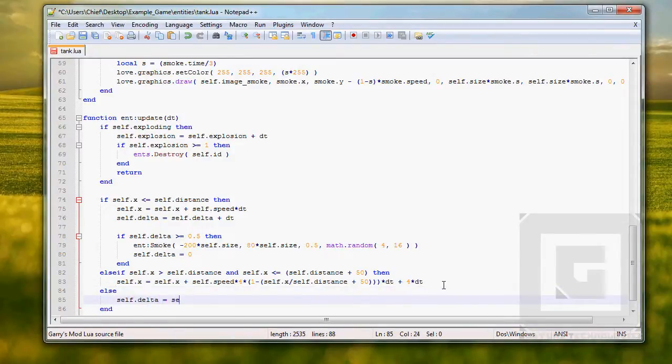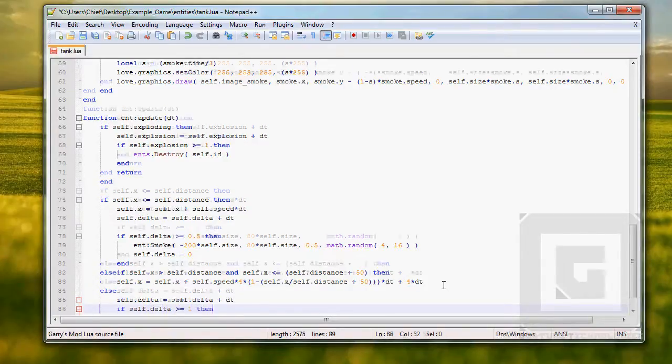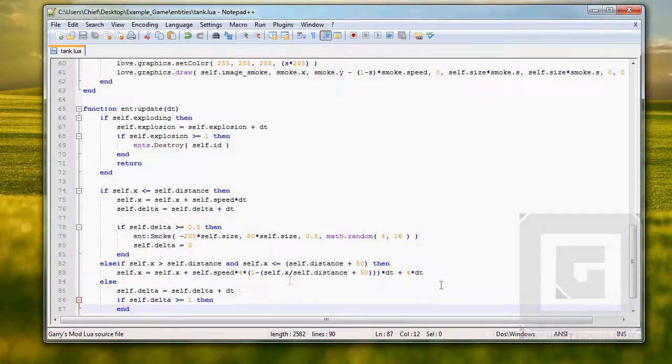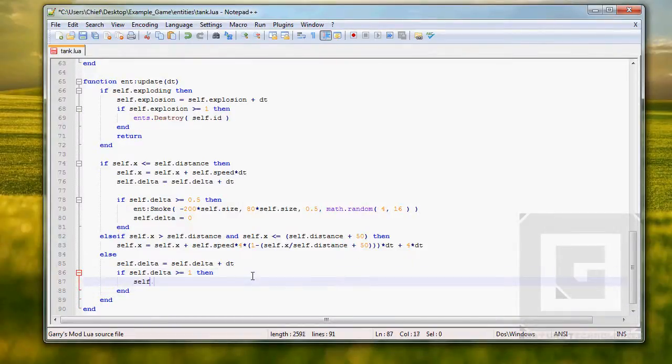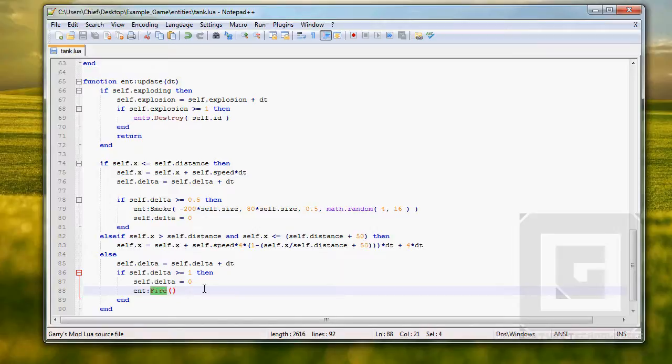Self delta equals self delta plus st. If self delta is larger or equal to 1, then self delta equals 0, and you know what? We're gonna fire.